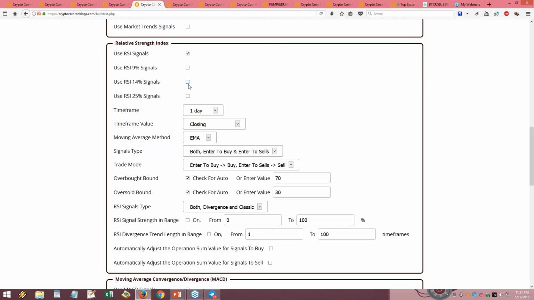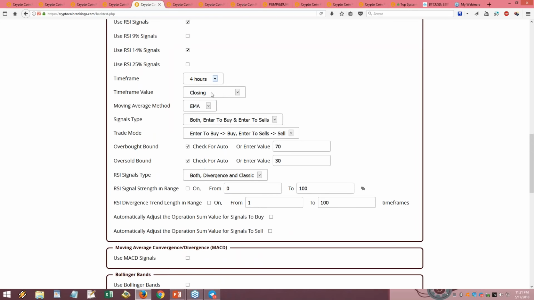So let's say I start off using 14-period signals, and it's going to be on the daily time frame, or maybe I want to change that to, let's say, I like trading on H4. That's 4 hours. The time frame value is closing. That's a very common one to use. You can use the open and quite a few other options here as well. Then you have the moving average method. EMA suits me just fine. That's exponential, and again, you have a whole host of these here. SMA is simple, W is weighted, so a whole bunch of these that you can choose from. Now, signals type. This is important.